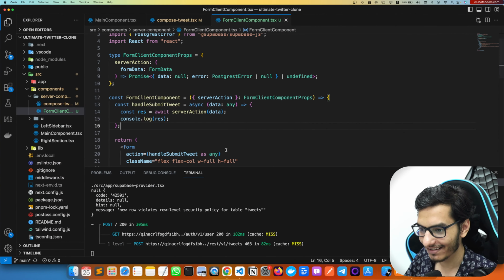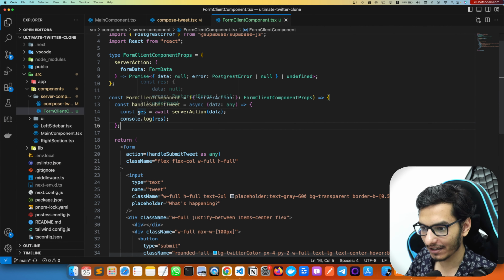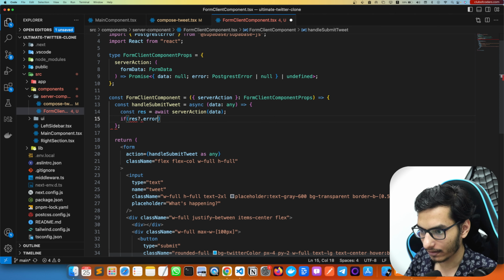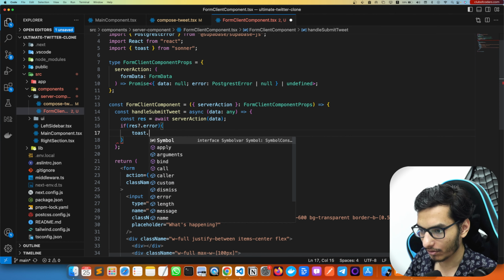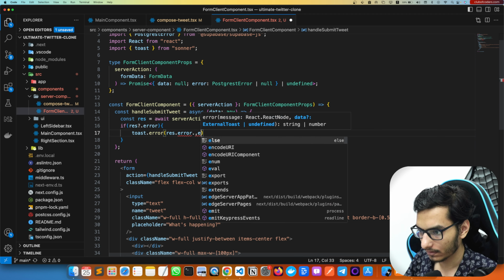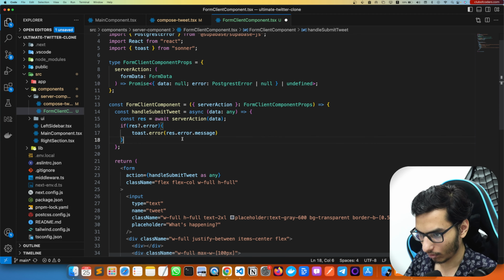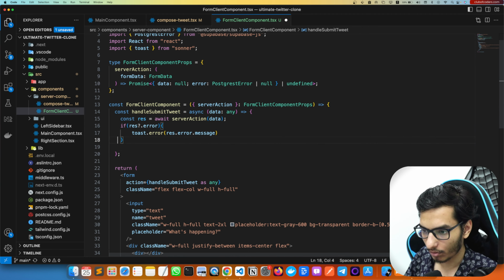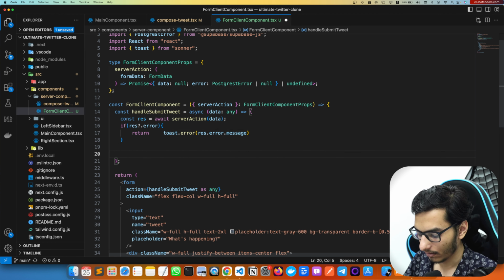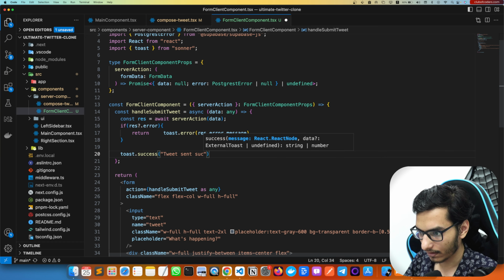So this is working. We are getting the error here, so we can check if res.error is there, then toast.error, and we can say res.error.message. That's our whole goal. And if the error is not here, then we can show a success message, which means toast.success, tweet sent successfully.